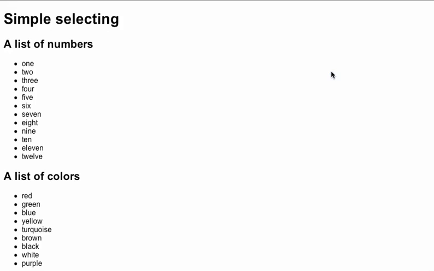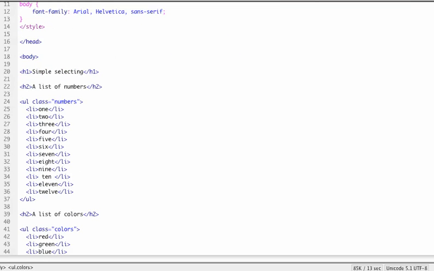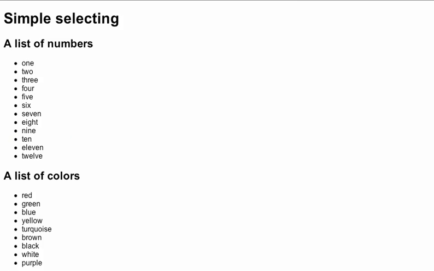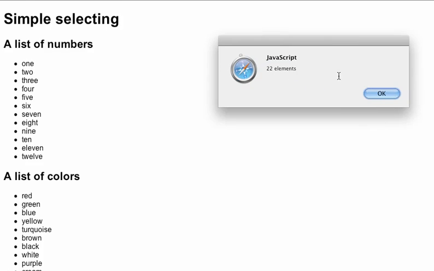So what has this actually done? It's determined how many list items are on my page. If I come into my HTML document and add another list item, so let's add another color down here, and let's put cream or something like that. Doesn't really matter what we put. And if we go back and refresh the page, it should now say that we have 22 elements, which it does. So the jQuery is successfully firing.